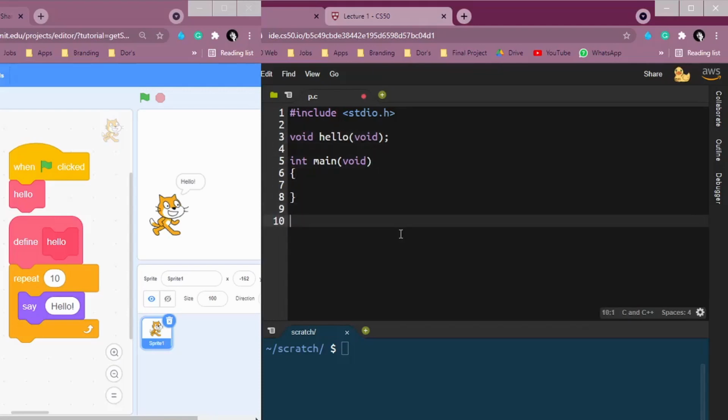After int main void, we're going to define the function hello. So here we have to say again void, the type of the function, okay, the name of the function that is hello, and void that is the argument. And now we're going to write inside this part here of the code, the definition. So what are we doing inside the hello? We are doing 10 repetitions and we're saying hello. So in here we're going to do basically the same.